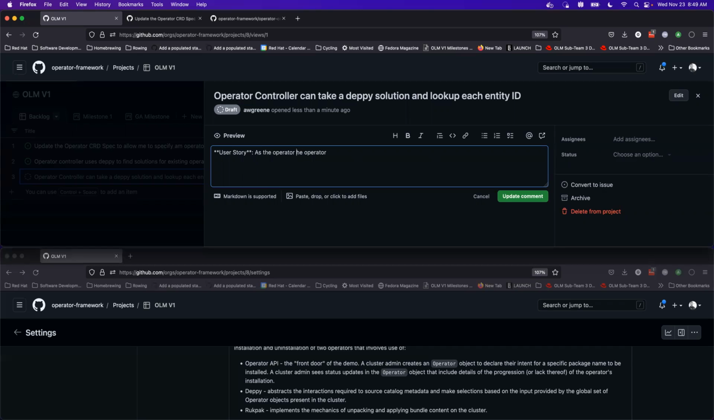This is barely a user story. As the operator controller, we'll clean this up later. But basically, as the operator controller, I can take the set of entity references provided by DEPI as a solution and resolve each reference to a bundle in a particular catalog. We'll say catalog for now.